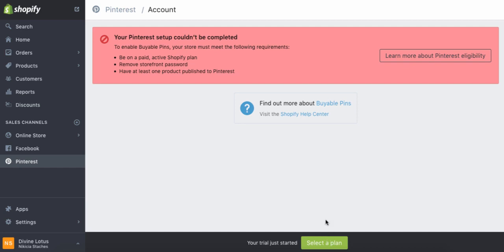So this is what you have to have. Because I did not select a plan because this is a test store, you have to be on a Shopify paid plan, and you have to remove your storefront password, and you have to have at least one product to be published to Pinterest. So obvious things.